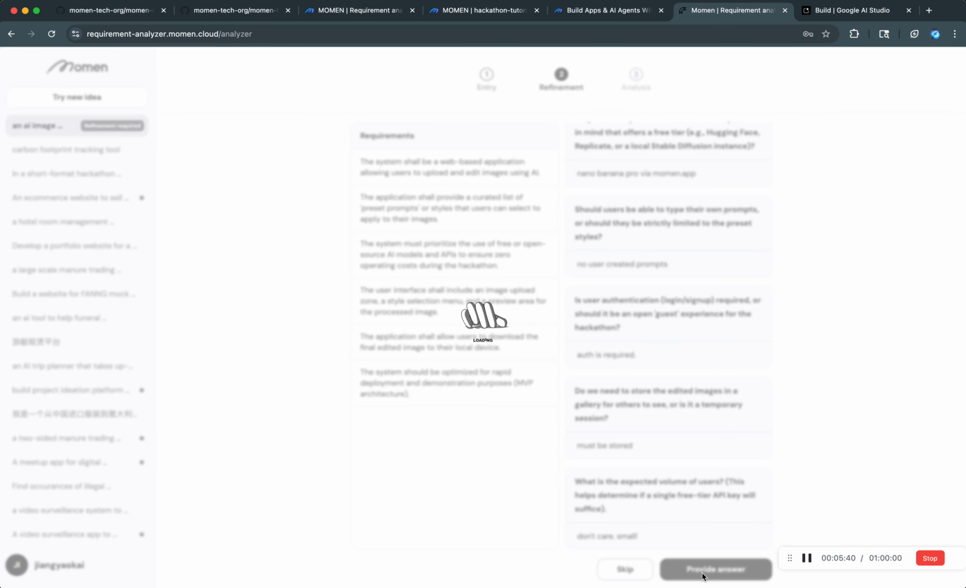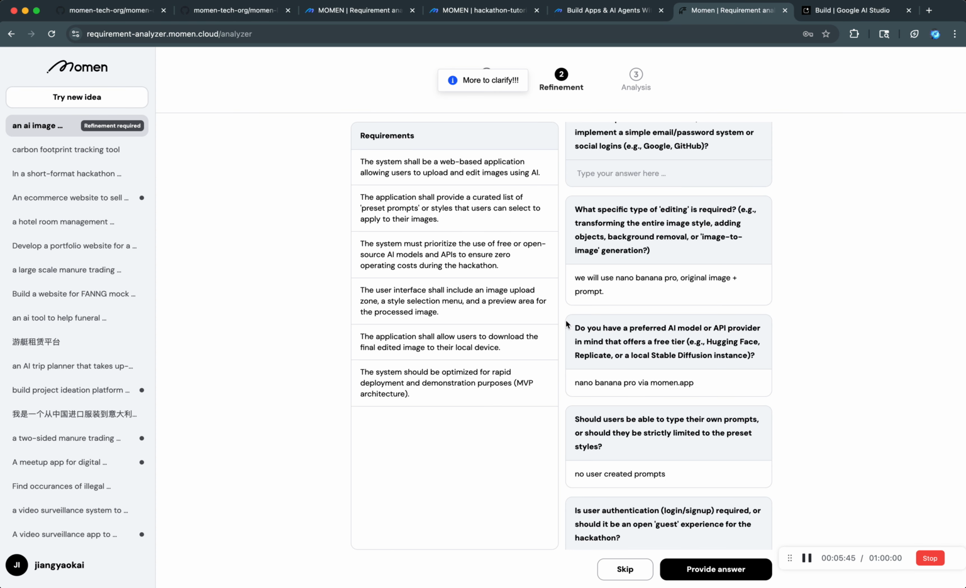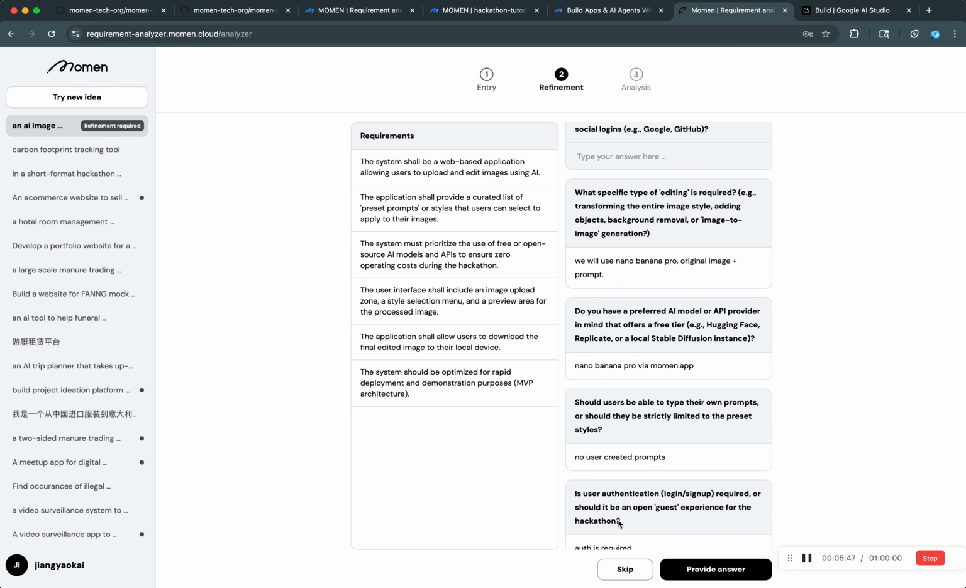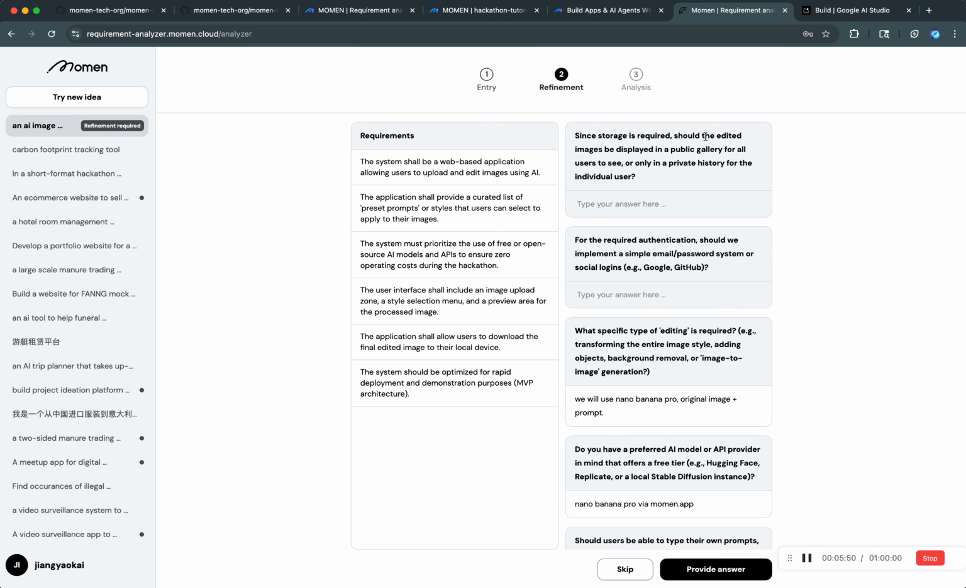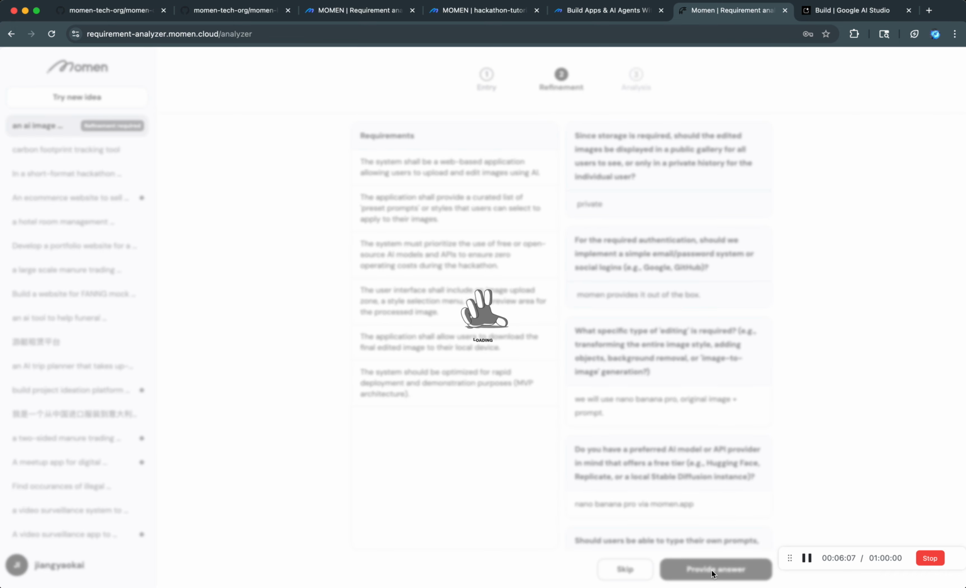User story is actually a technical term. Within a user story, you have a role. More to clarify. What else do you want clarification on? Since storage is required, private. For the question, we implement a simple one, Momen provides it out of the box. Okay. Authentication is provided, and if you're bored enough with the AI's questions, it might continuously ask you new questions. Just skip.